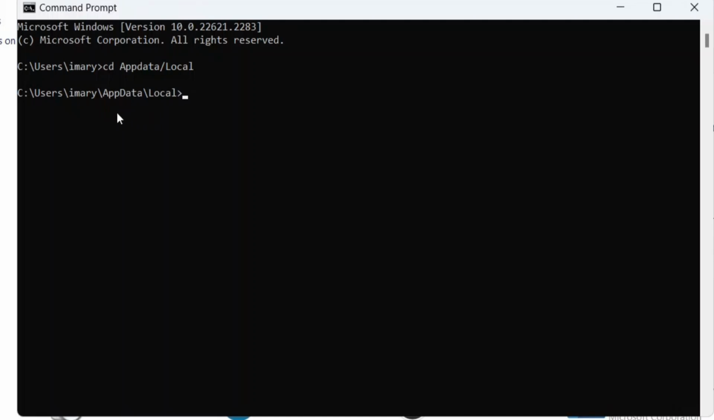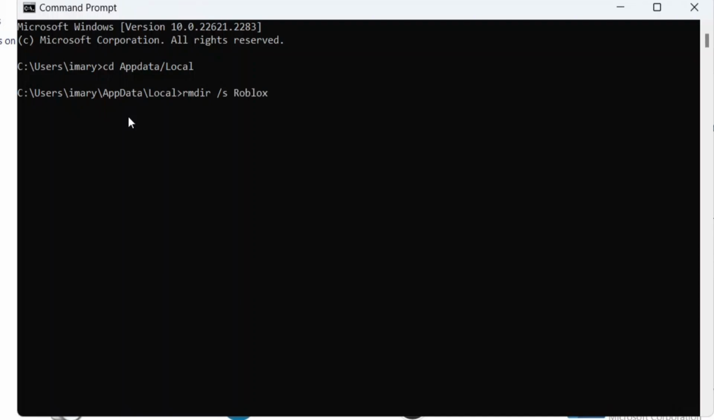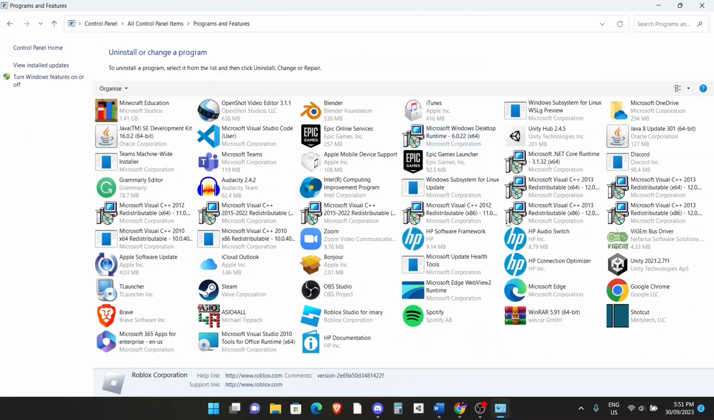Then you'll be in the AppData folder of your computer where Roblox is held. All you want to do now is type rmdir space slash s space capital R Roblox. Click enter. Then it'll ask you, are you sure you want to delete it? Press Y, click enter again. Now the Roblox files will be completely deleted from your computer. You can close out of that now.